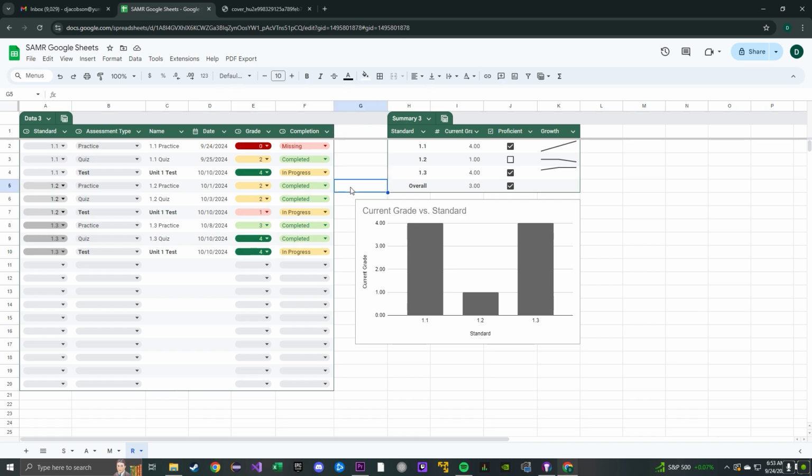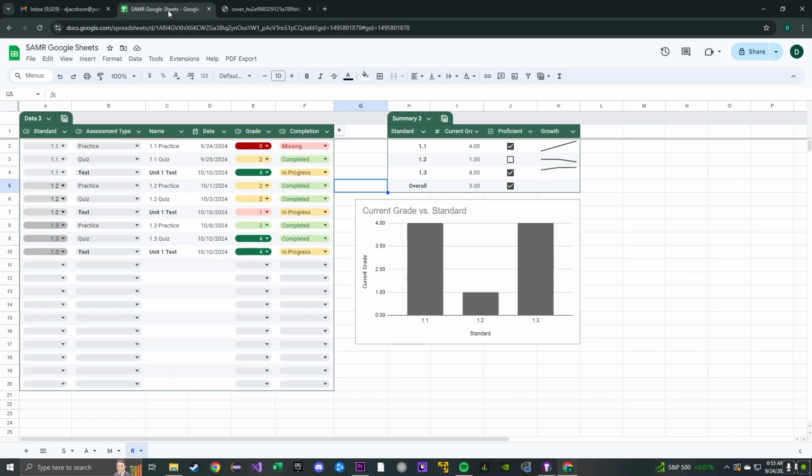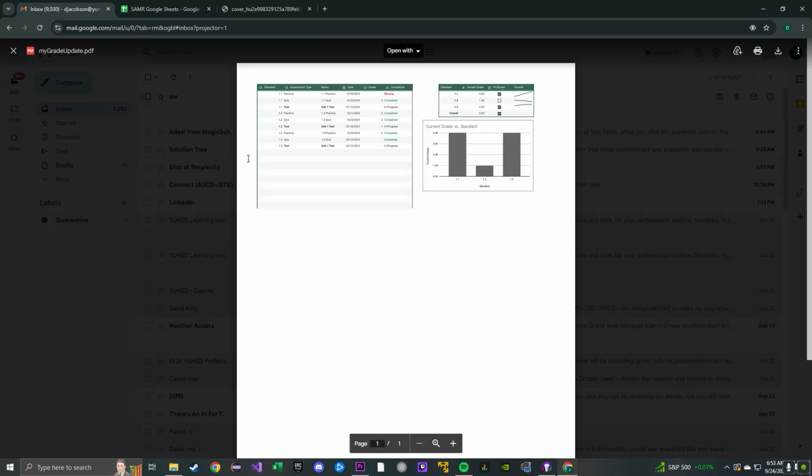So I'll show you an example that maybe this is my student and I'm the parent of this student, and I'll just click this button to show you an example. First off, nothing in my email account. I'm going to click this button, send sheet as PDF. It's going to run the script. Finished script. I'm going to go check. There it is. And that's what the parent would see.